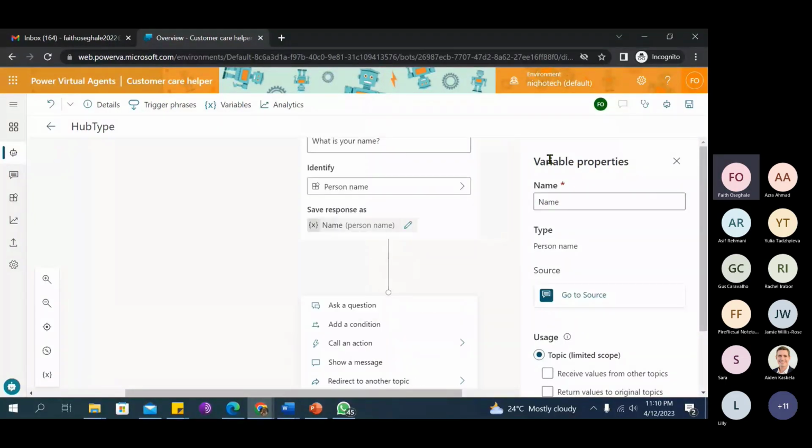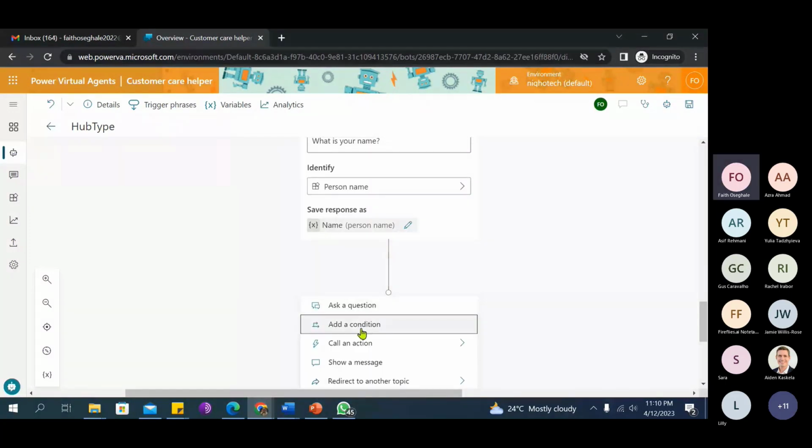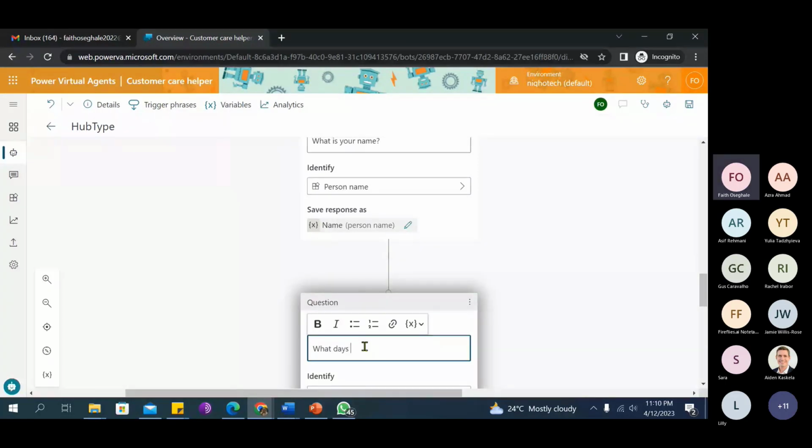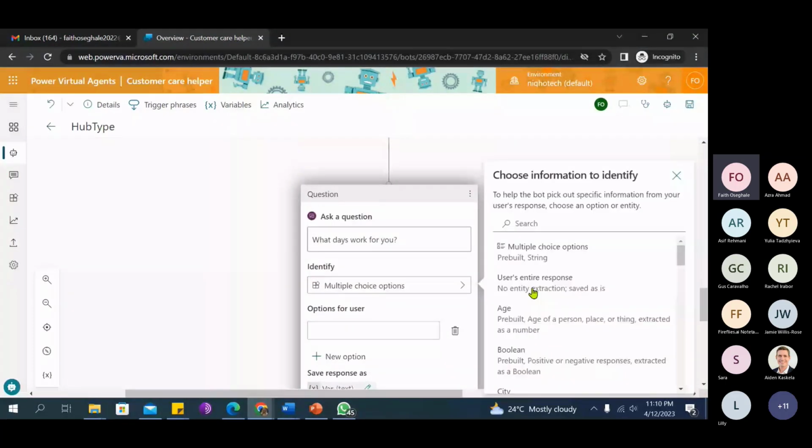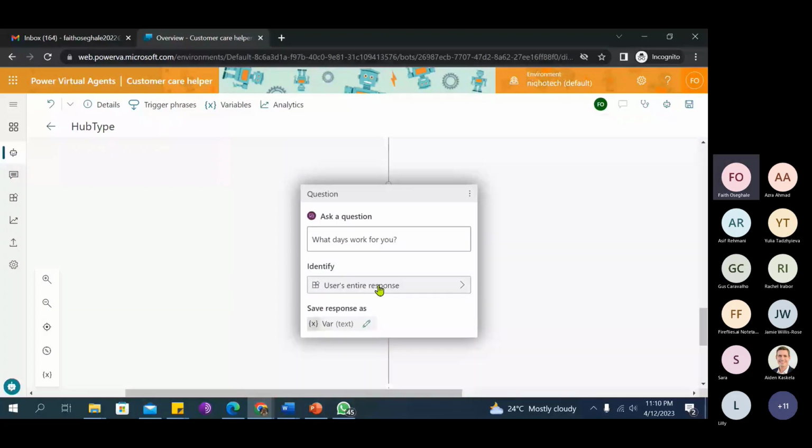Then I could also ask another question, right? And the next question would be, what days work for you? So now, because I don't want to restrict my users to be able to put only certain days, I'm going to leave it at the user's entire response. So the users can enter whatever response that they want. If you want to have Mondays through Fridays, it's fine. If you want to have only 2 days in the week, it's also fine. So I'm giving them the liberty to choose whatever time might work for them. So also I'm going to change this. Instead of having var, I'll change it to days.